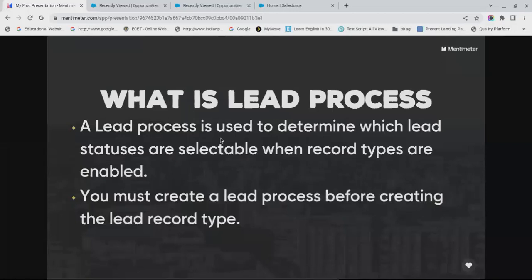For the lead object also, like opportunity, we have to create a lead process. With the lead process we can control the lead status. And to create a record type in a lead object, at least one lead process should be created. So same like the sales process, we have to create it for the lead.